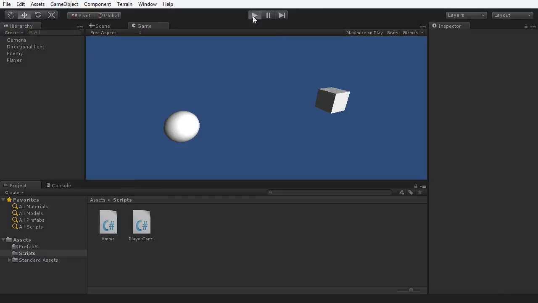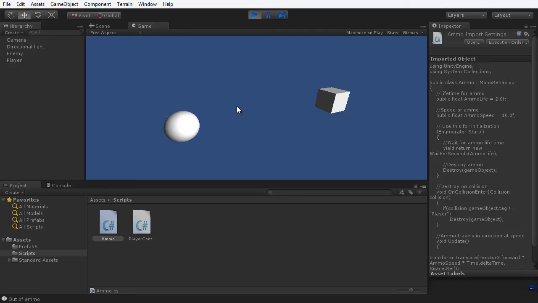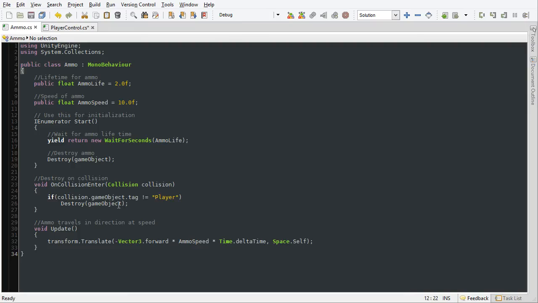When I click the play button on the toolbar and I press space, we shoot our ammo. Now these ammo objects have an ammo script attached to them, and the purpose of this script really is to control the movement of our ammunition. So when we fire ammunition, it travels all the way along here and hits the cube. The motion of this ammunition is coded inside the ammo script file. If I open up the ammo script file, the motion of the ammunition is encoded in just this one line.